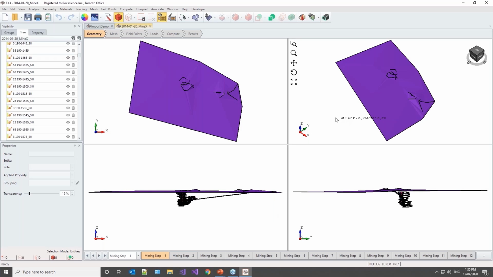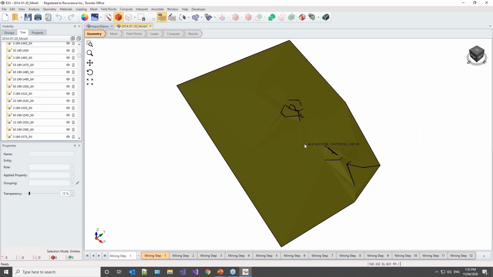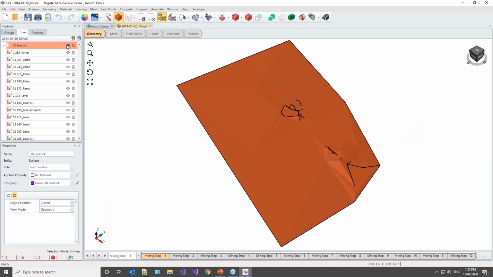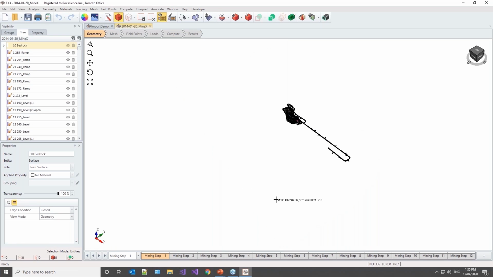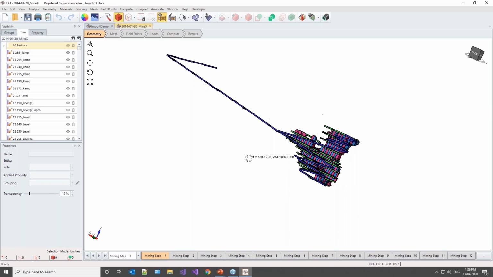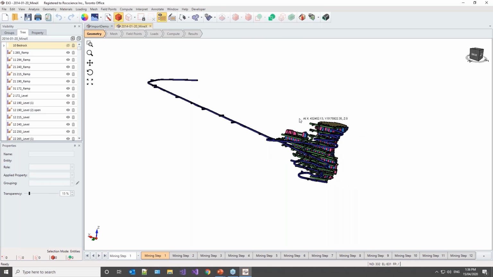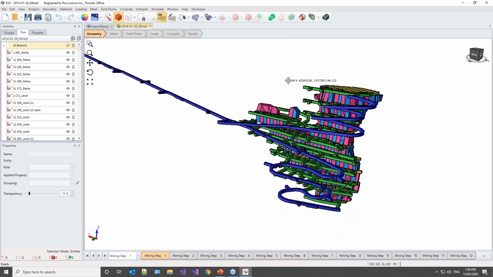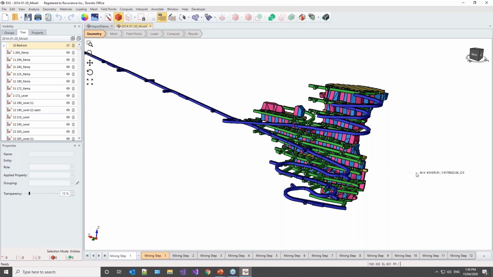All right, and as that completes, we can see the geometry come into focus here. I'm just once again going to switch to the 3D view just to make it a little bit clearer. And we're going to just hide this surface for now because it obscures a lot of the model. So looking at the rest of the geometry here, you can see what we've imported. And for anyone who's familiar with Rocscience software, I'm sure you'll immediately notice that this looks quite a bit different from our normal 3D look.